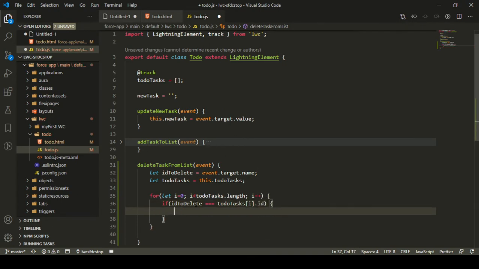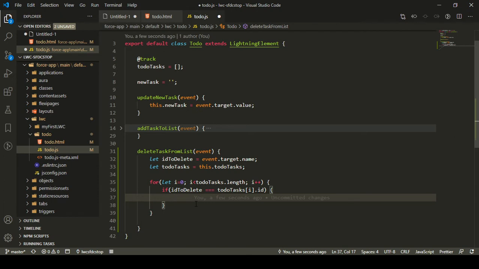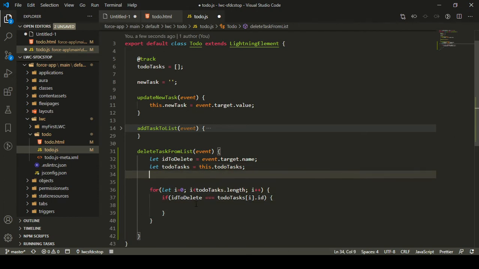So if it's true, then I got to know that this is the to do task that I want to delete, right? I don't need the whole task that I want to delete, I just need the index of the task. So I can just specify another variable which is named as to do item index. Yeah, we can also specify it as to do task index.